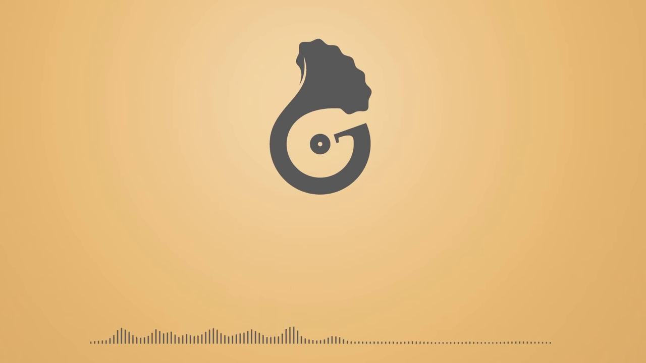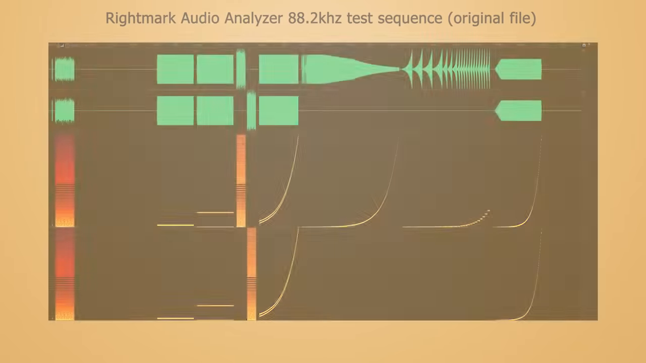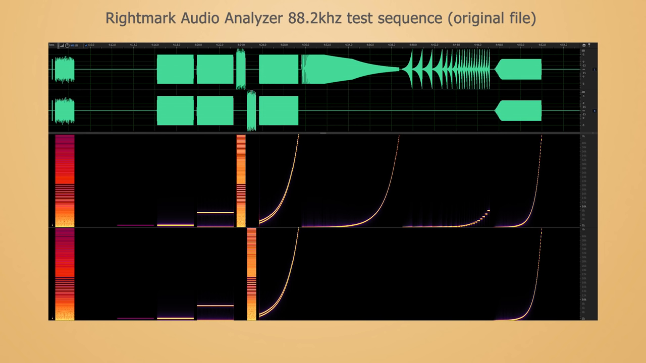So, what about the versions that did come from a high-res release, the ones that were 88.2 kHz? In the original file for the 88.2 kHz release, I added a 35 kHz and 40 kHz test tone. These are frequencies which are too high to be stored in a 44.1 kHz file, and so this was designed to test whether MQA would retrieve this information once it was unfolded. The Rightmark Audio Analyzer test also has sweeps and IMD tests, which go all the way up to 44 kHz.